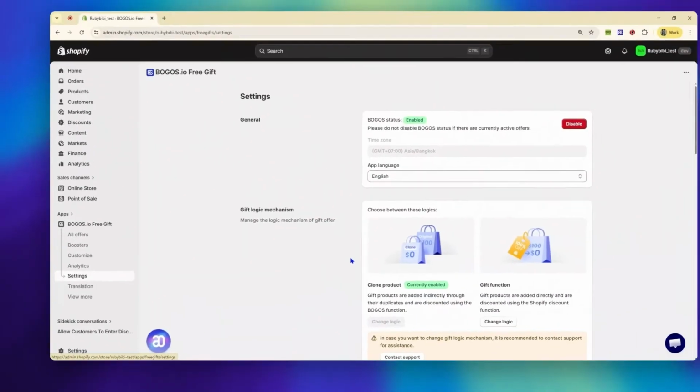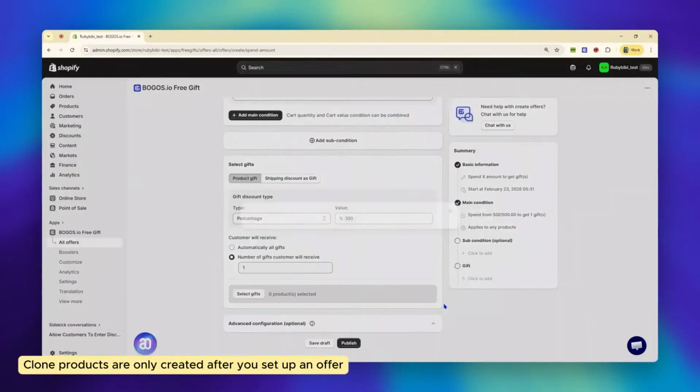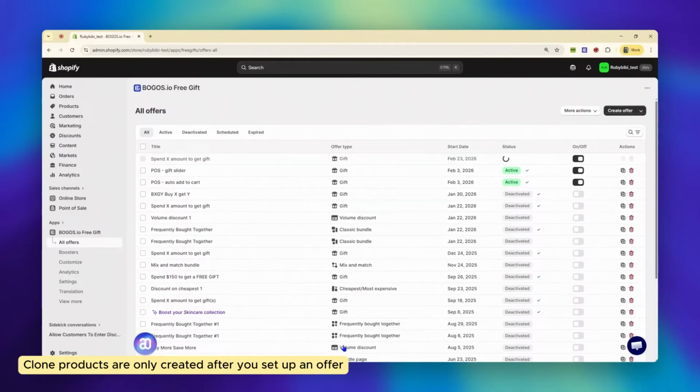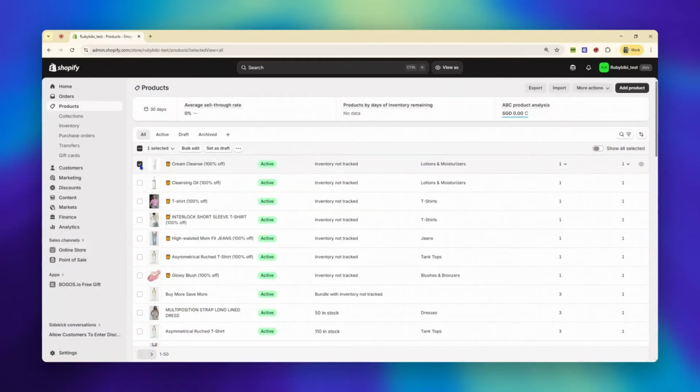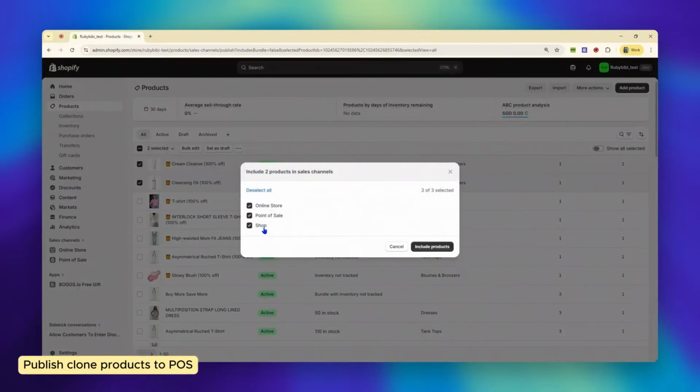If you're using the gift clone mechanism, check it in BOGOS settings. Please note that clone products are only created after you set up an offer, so be sure to publish them to the POS as well.